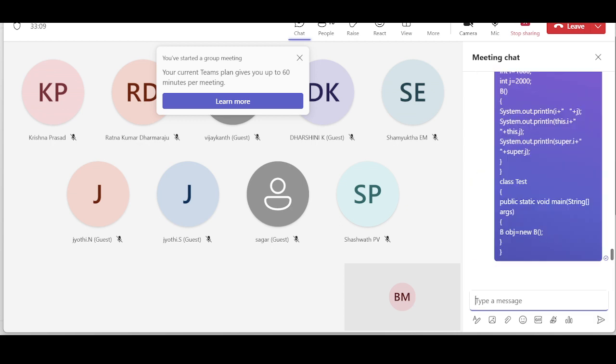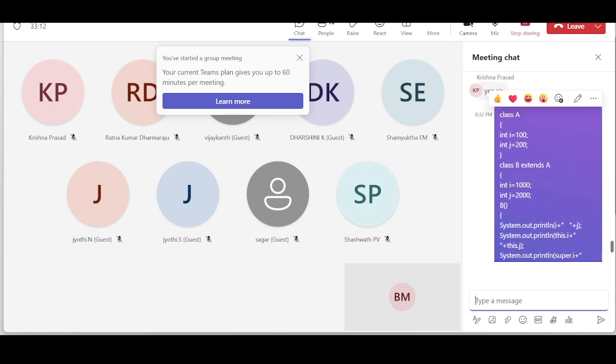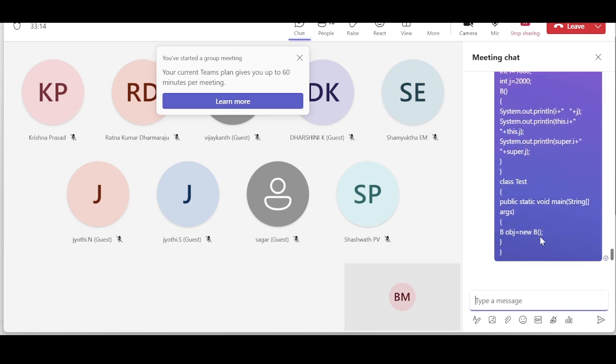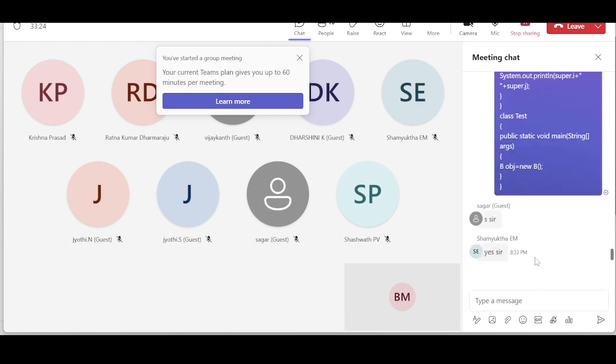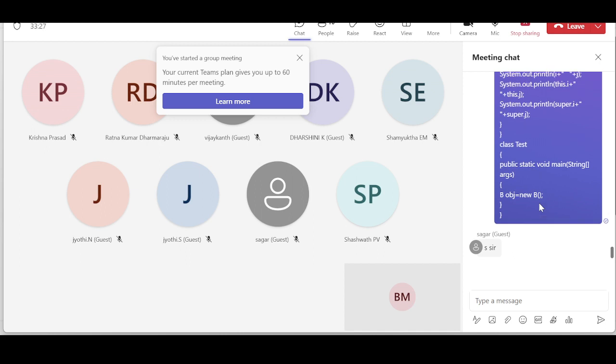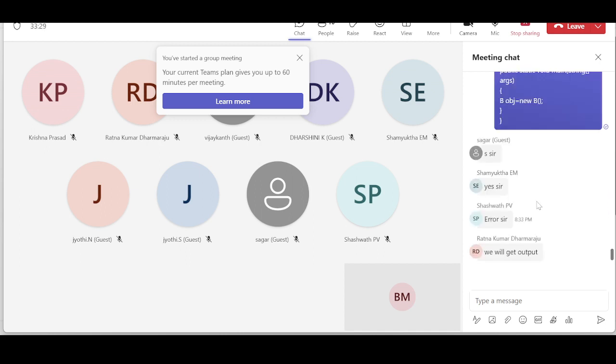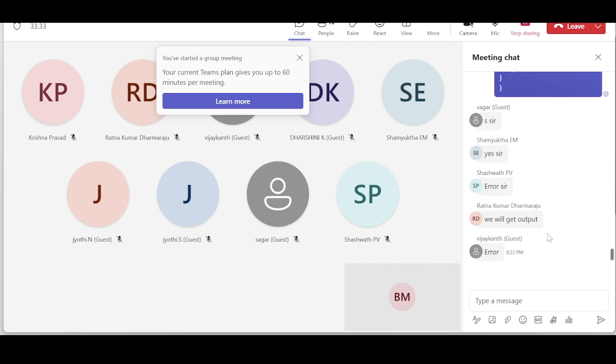Are you getting my question? Just answer this. Yes, no? Have you got my question? Do you understand my question? Now you can answer. If you understand my question, the answer can be two things. We will get output or we will get error. That's my question. Everyone, some mixed answers or mixed responses are there.